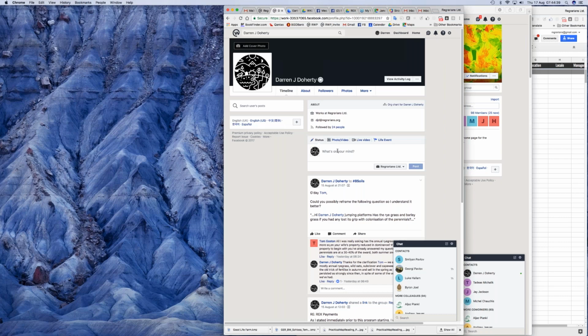Yeah, pop that link in there, and then you'll be able to see it as you would. Now, the other thing to consider is if I just go to groups again.